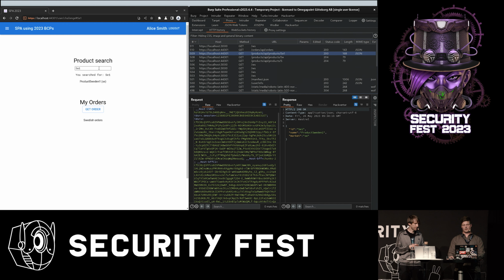That's exactly right. And this token is marked as HTTP only, meaning that even if I have an XSS vulnerability in this application, I cannot access that token. If I do document.cookie, the cookie is not available to JavaScript. So I do document.cookie, and I get an empty string back.